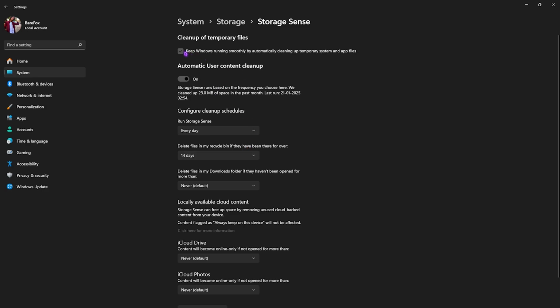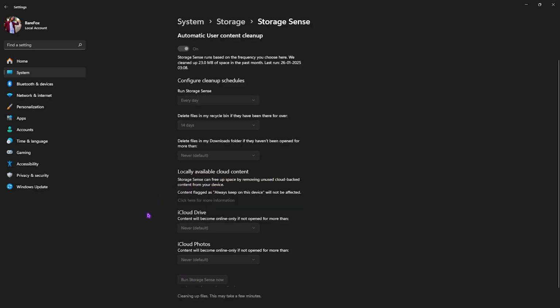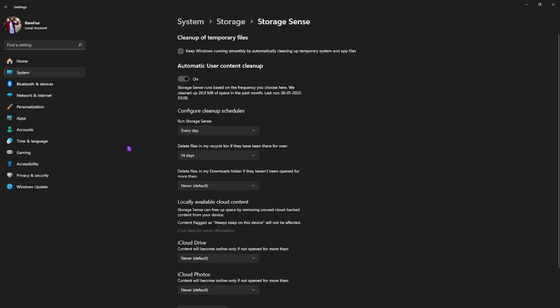After that, go inside and then click on keep Windows running smoothly by automatically cleaning up temporary system files. Then for automatic user content cleanup, you have to turn this on and then configure cleanup schedules: run storage sense every day, delete files in my recycle bin after 14 days, and delete files in my downloads folder never. Once that is done, click on run storage sense now, and this will clean up your temporary files in real time in the background.